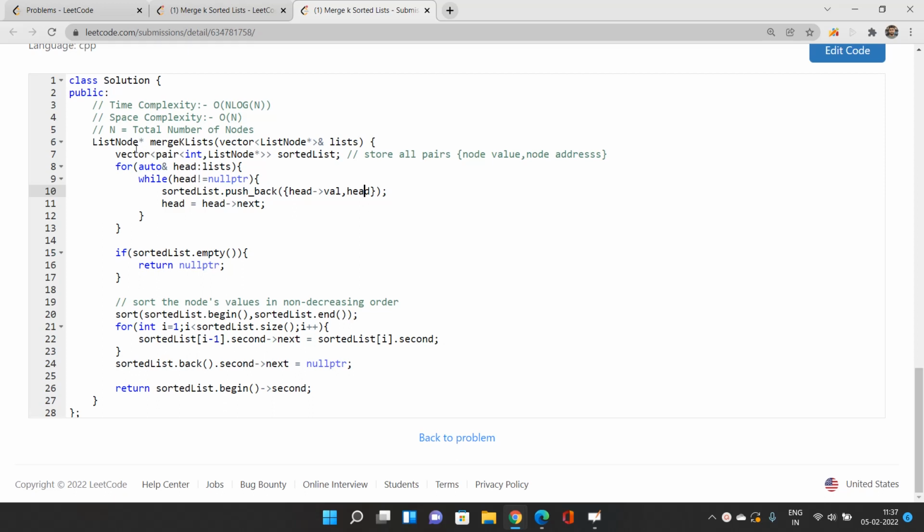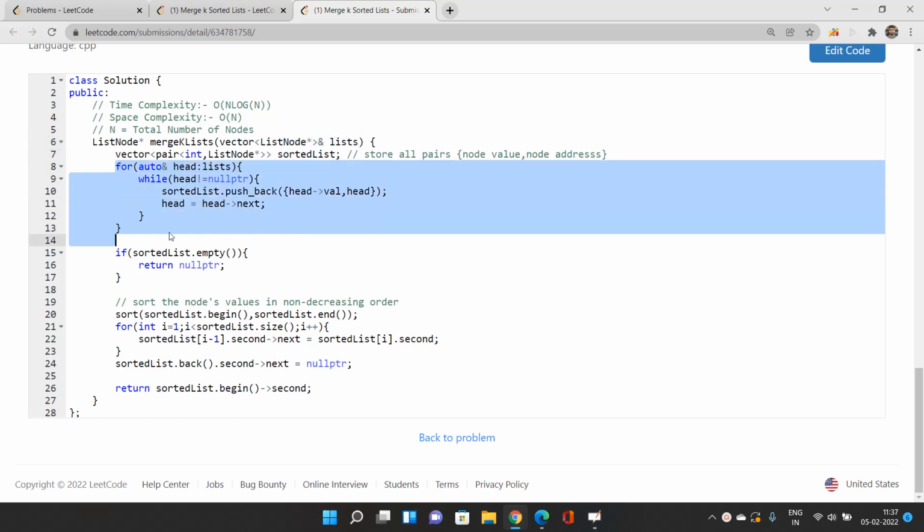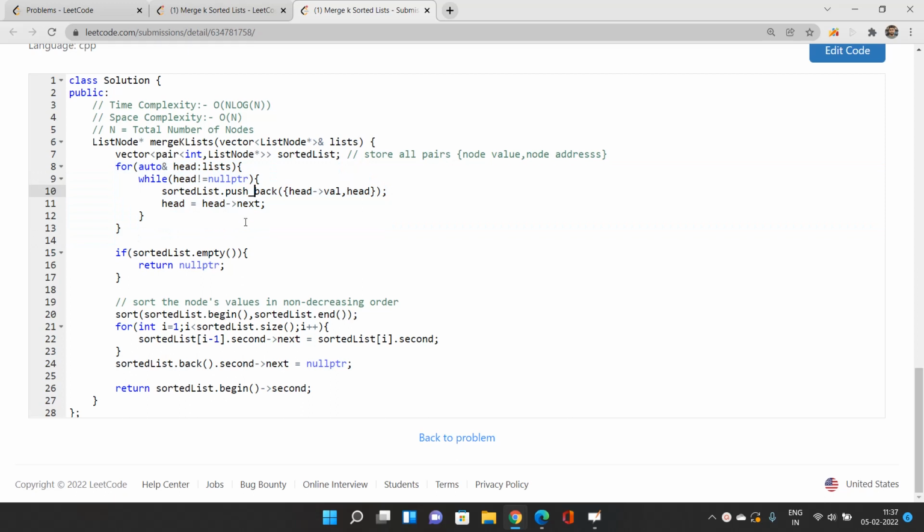So what I've done is I have made a vector of pairs, a sorted list, and I've iterated over all the head pointers of the k lists. You can see if the head pointer is not null, we are going to store it in the form of a pair, the head's val and head, the node's value and its address, and we are going to move on to the next pointers. We are storing all the nodes with respect to node value and their address.